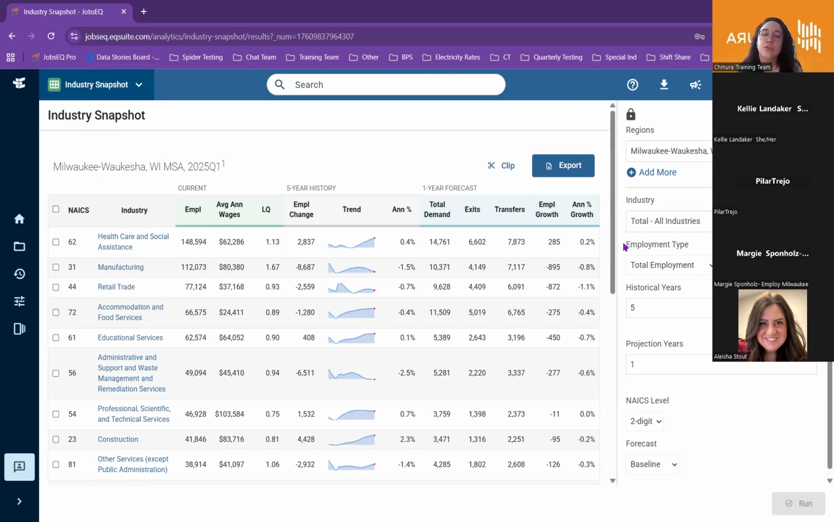And you can also take a look into different employment types. So to start, we're going to look at total employment. But as you work through these, if you're interested in a specific sector of employment, you can zone in on that. So whether you're looking for federal, state, local employment, private, self-employed, you can break out the employment by those different employment types.